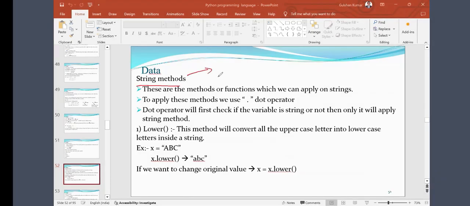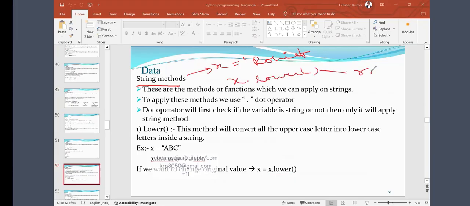Like if you need to convert your string into lowercase, what will you need to write? x.lower(). So what will happen? Each and everything will be in lowercase. Understood? If you need to convert into uppercase, then x.upper(). Okay, so how will it be converted? ROHIT. Understood? Did you understand? Yes, sir.